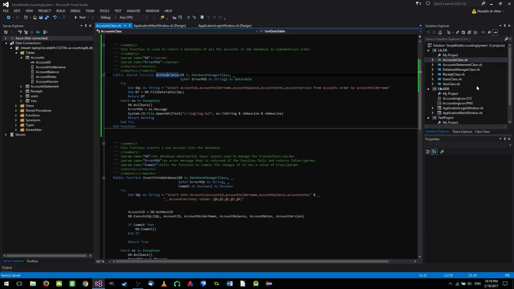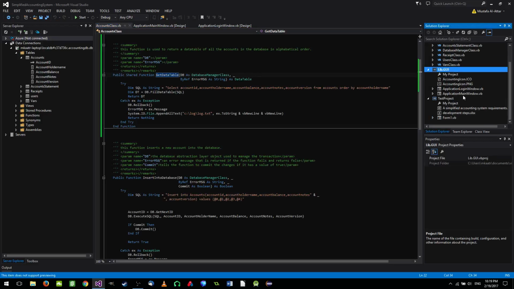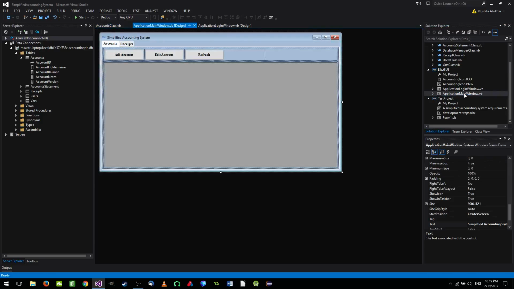Now, let's go back to the GUI project. We want to go to the main window. Now, in the main window, we will need to do something repeatedly, which is filling this data grid view. So we could add the code in this form itself, or we could create a general code that could work with multiple windows and you pass things and so on.